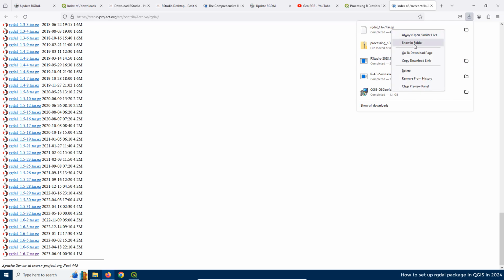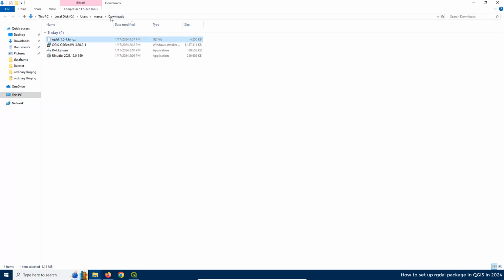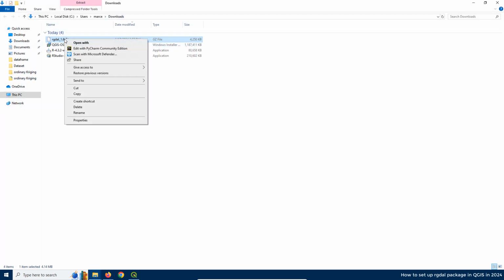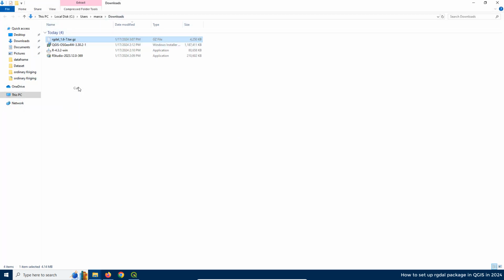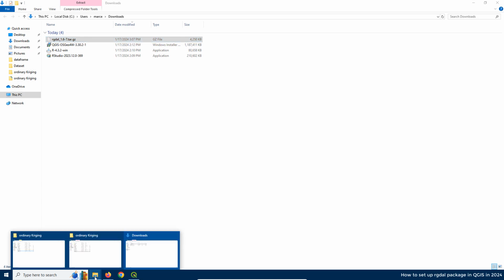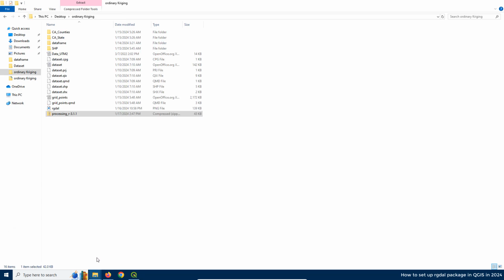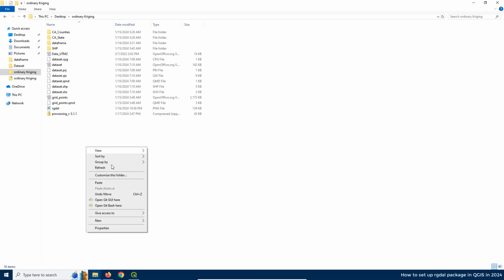Then show in folder. I'm going to cut from here, and I'm going to paste inside the folder that we were using. This one over here. Paste.